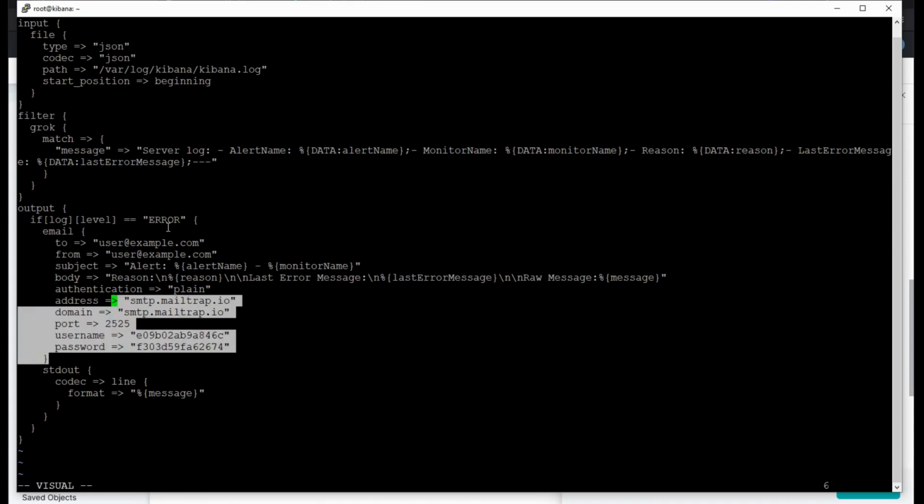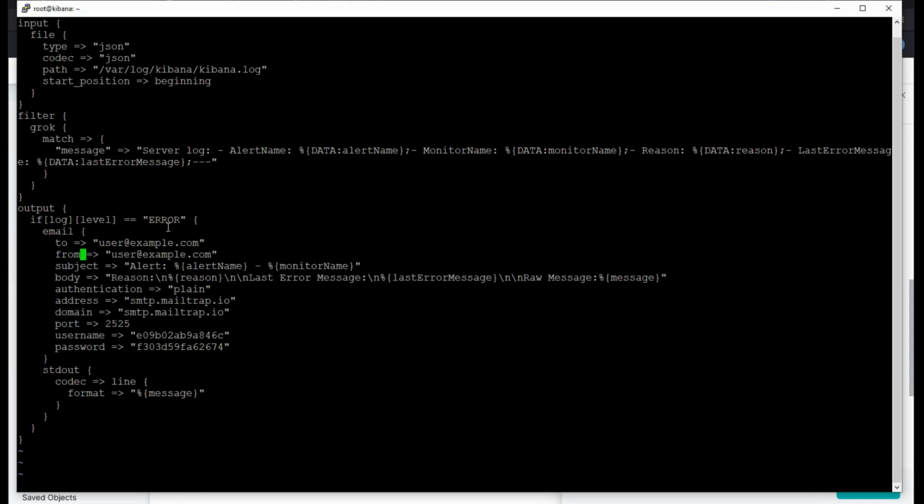One output plugin is email, and we're saying connect to our SMTP server, which is a Mailtrap server, with these credentials, with these connection settings, and we're going to email to user@example.com, and it's going to be from user@example.com. You can replace these with actual emails if you want. This is the subject and this is the body.